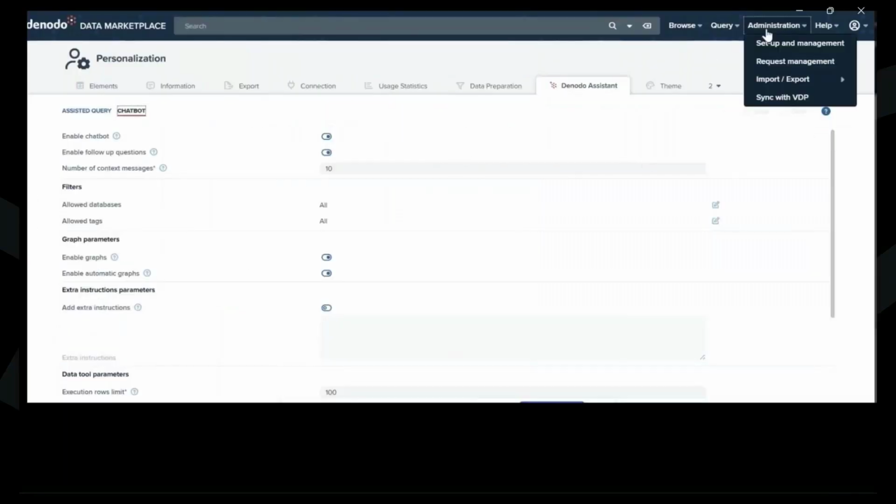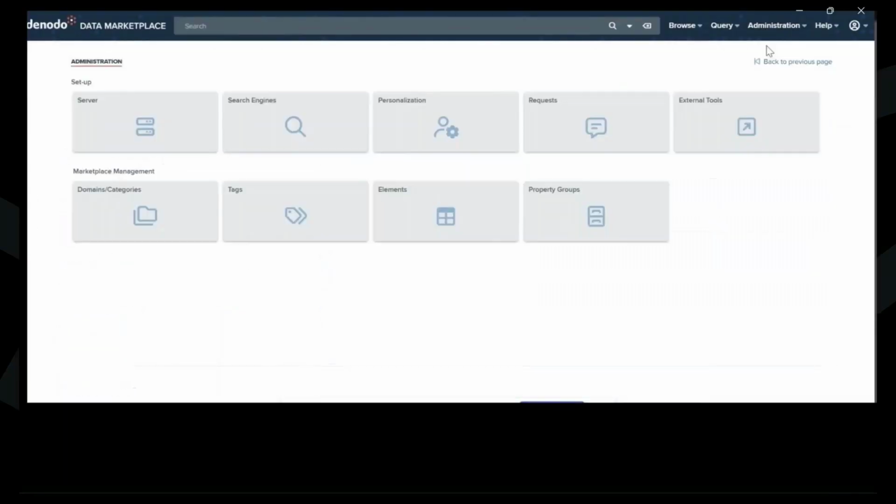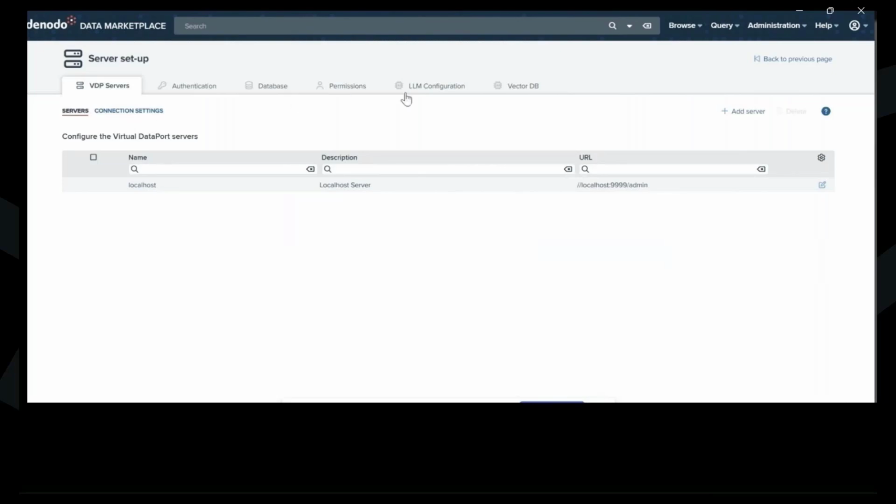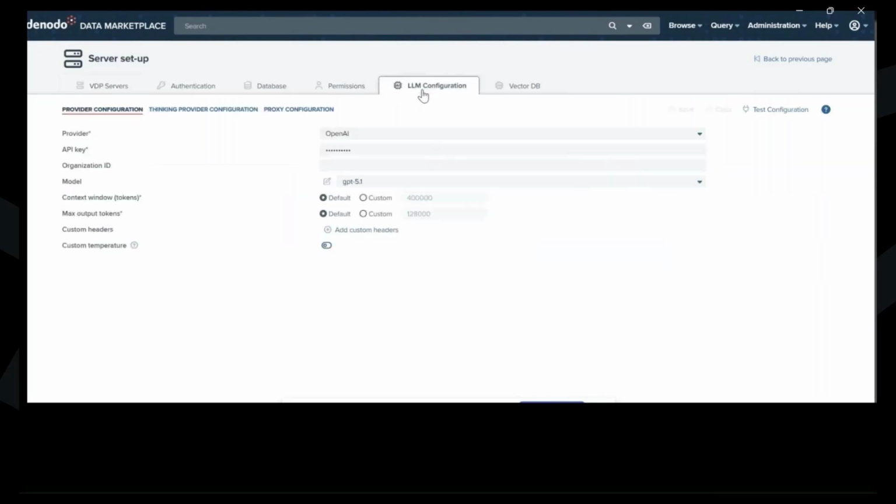And the configuration part, if we move on to the setup and management, we will first take a look at the LLM configuration. That's the first requirement. So you choose a provider. In this case, it's OpenAI. Provide the API key and just choose a model. In this case, let's just say GPT 5.1.